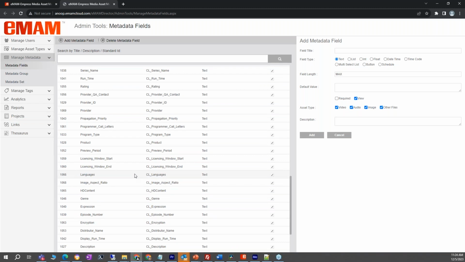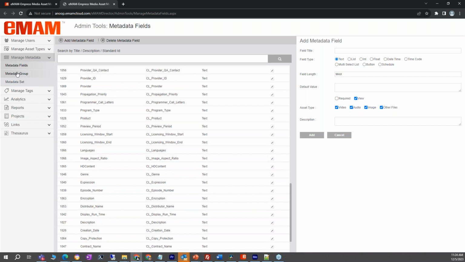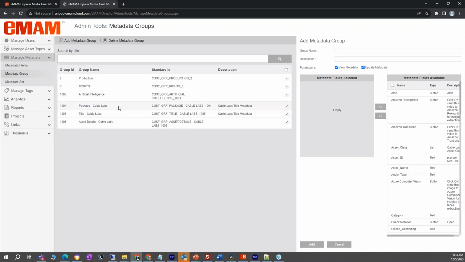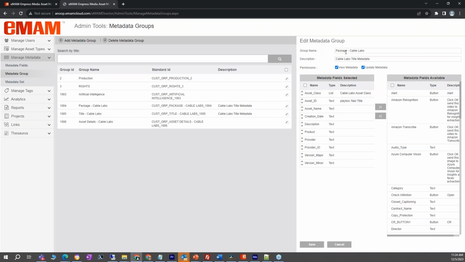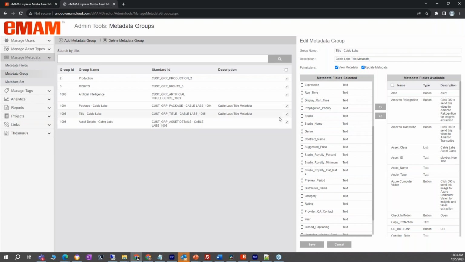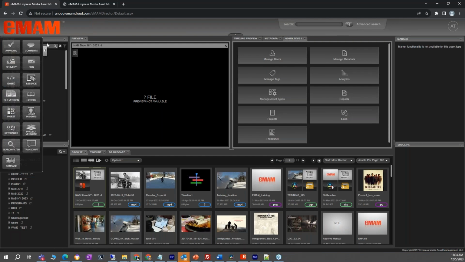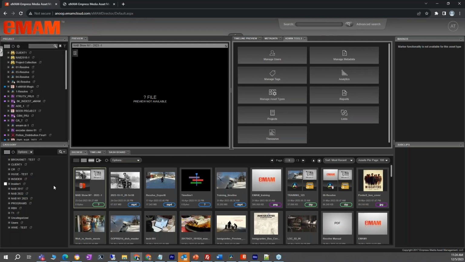If you have a CableLabs requirement, we capture that as part of the pre-sales process, or whenever that requirement comes in, we execute that script and it will create all those metadata fields. Then we can create the package level metadata, so those are our metadata groups. We can group the metadata fields at the package level, or at the title level, or the asset level, and the remaining workflows we have implemented at the category level.